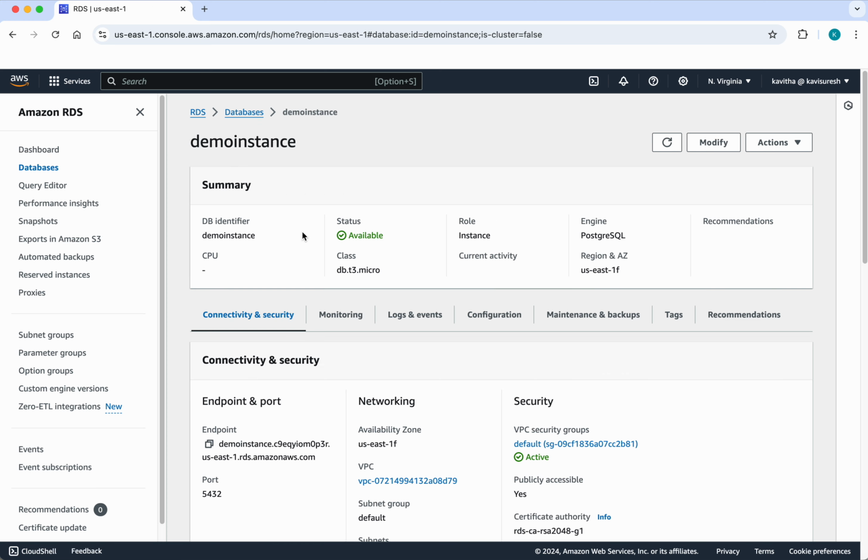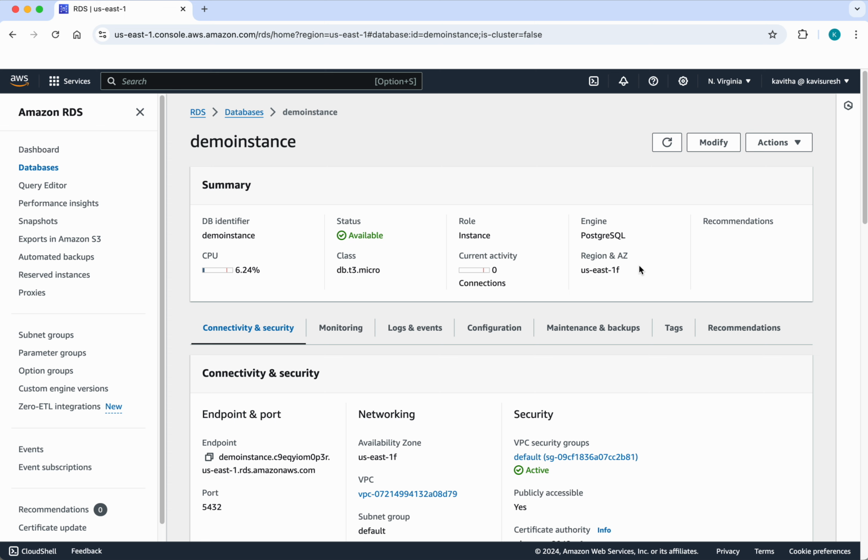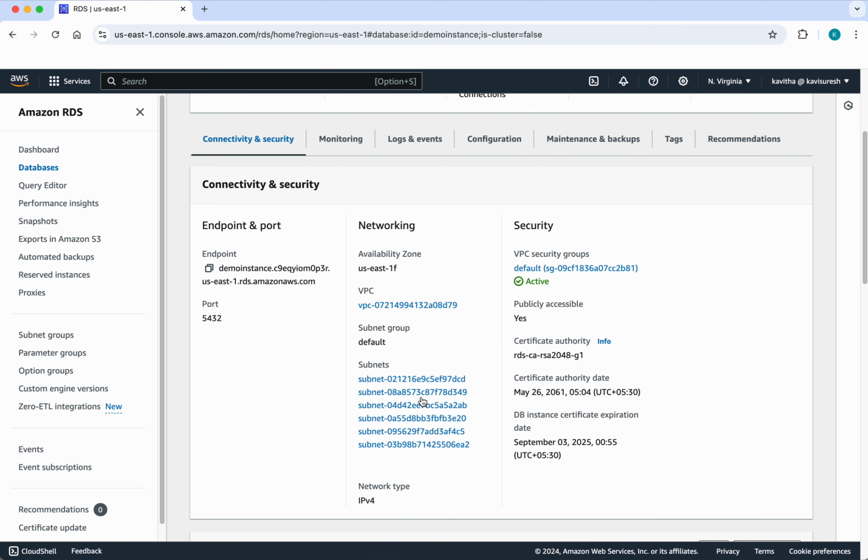Let's review that. So here we could see the summary about the engine, about the region and the availability zone. And here we could see the connectivity information like the endpoint and the port. Okay, so I'm going to copy the endpoint information so that we'll be able to connect to this instance using the pgAdmin. Okay, and here you could see the networking information and here the security group information.